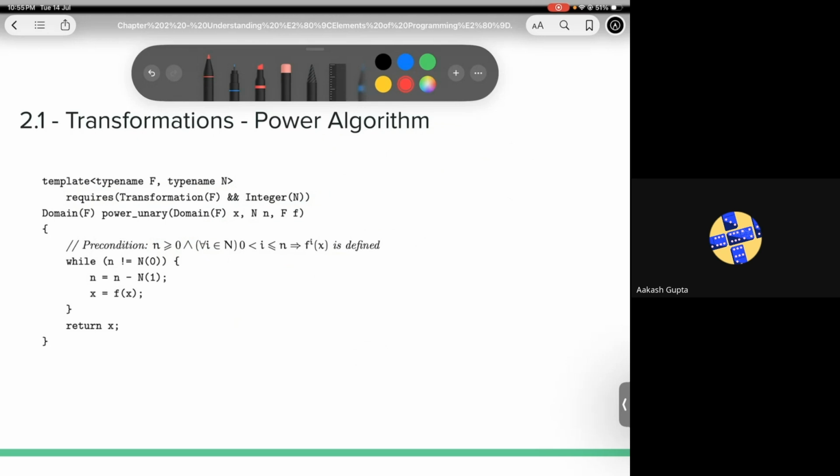Now let's come to implementation. Again, let's see how f_n of x was defined. f_n of x was x for n equal to 0, and f of n minus 1 of x for n greater than 0, right? So we could write it in two ways. One is recursive and one is iterative.